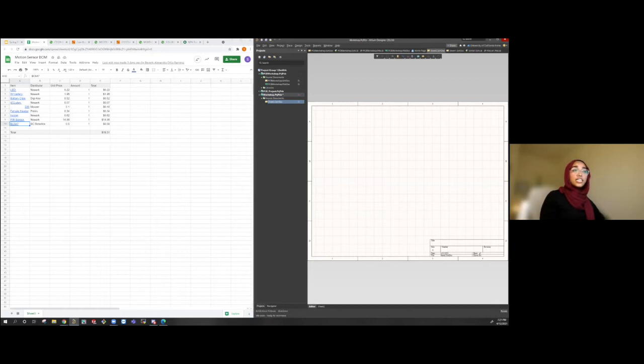You can change the size of the sheet. You can add a title, but just for the sake of time, I'm just going to leave it the way it is. I'm going to start off by going into my BOM and seeing what I need to place on my schematic. I already have all of them up.